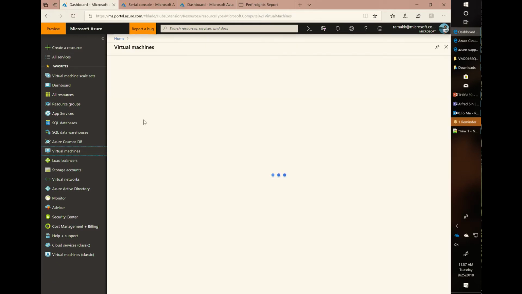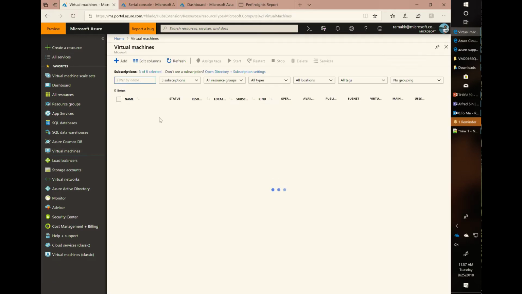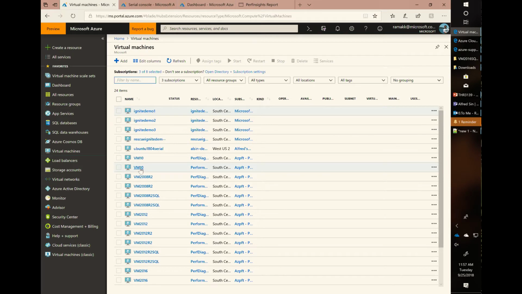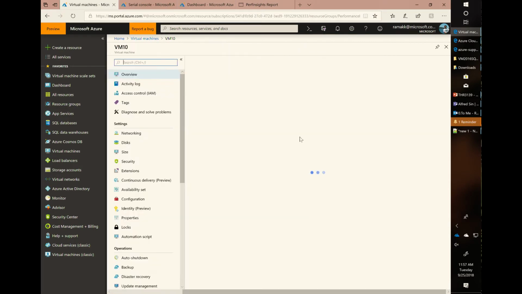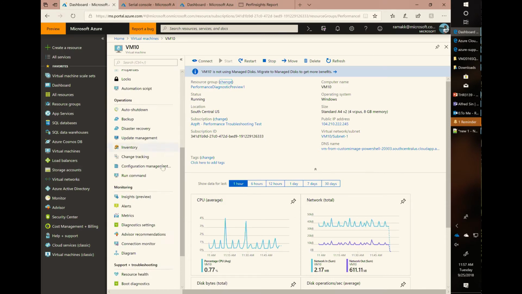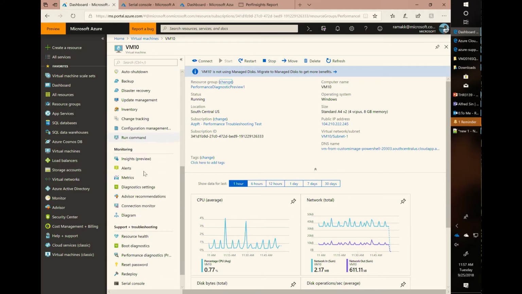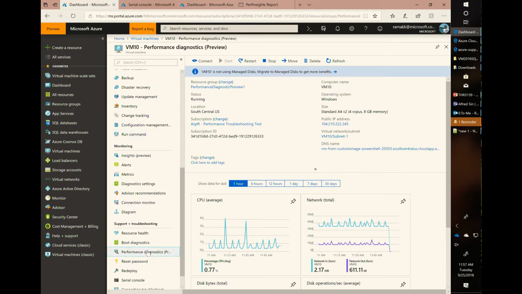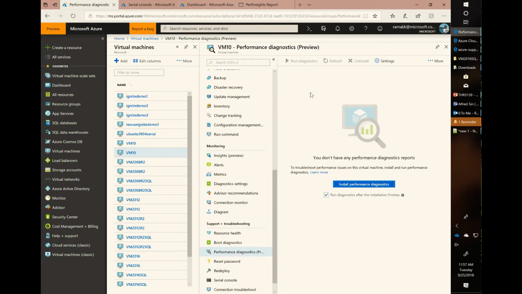Here is my virtual machine, where let's say I see that this virtual machine is slow, and I'd like to see and run the performance diagnostics and understand what's going on. So I quickly go to the virtual machine settings, go to the performance diagnostics preview, which is currently in preview. We just announced the preview. And then I go ahead and click install.